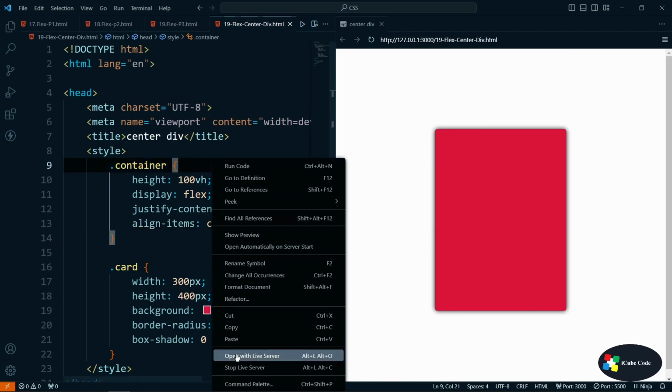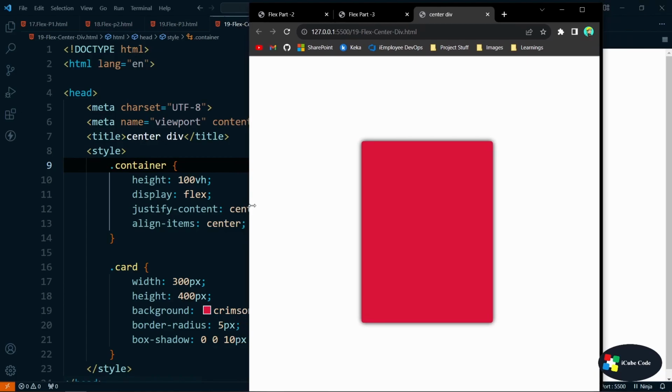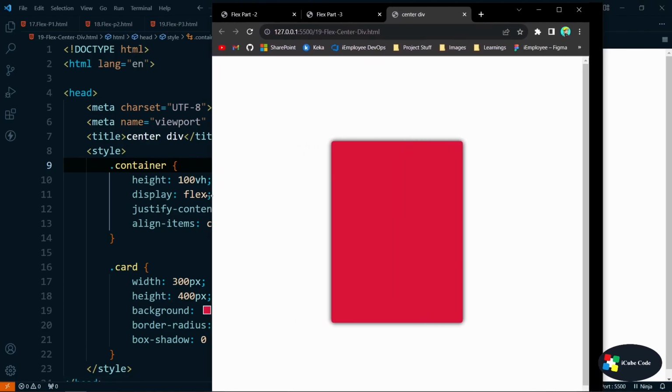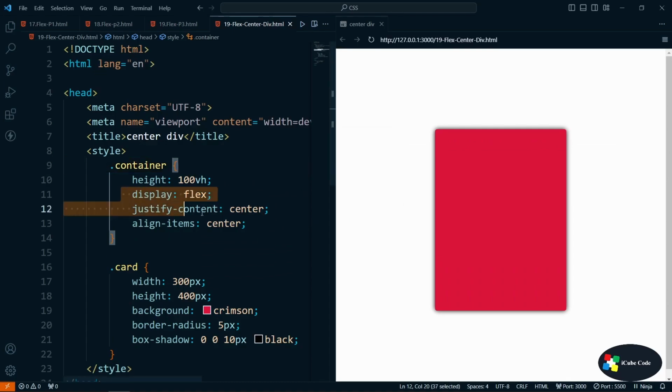If you want to see it in the browser, let's open the live server, and you see we are getting it in the center properly. And if we change the width as well, it will stay there only. It will not change its position from the center. So this is how we can center a div using flexbox. So this is about flexbox and the justify content and align items properties, and we also saw how we can center a div using flexbox.